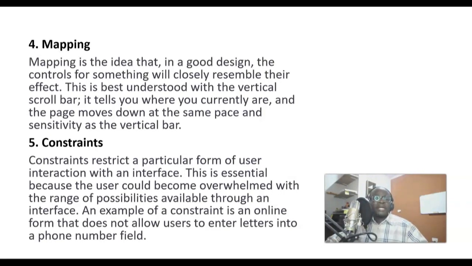An example of a constraint is an online form that does not allow users to enter letters into a phone number field. So some sort of validation check, where if you want a field to only accept numbers, then you put some sort of restriction so that when someone enters a wrong type of text, it won't allow that.